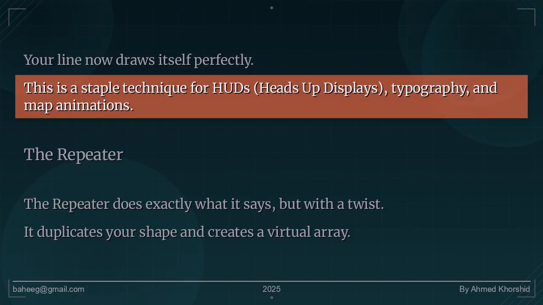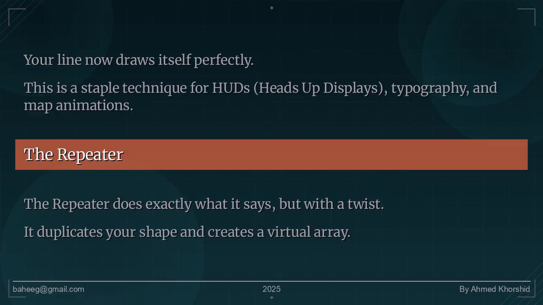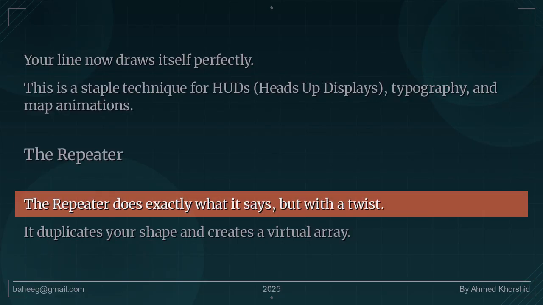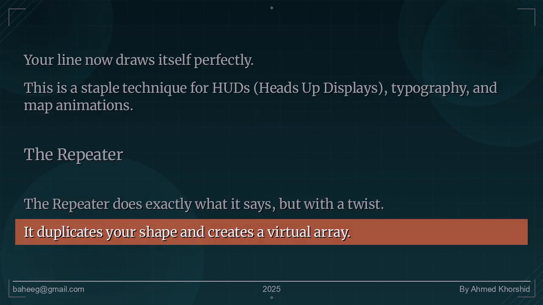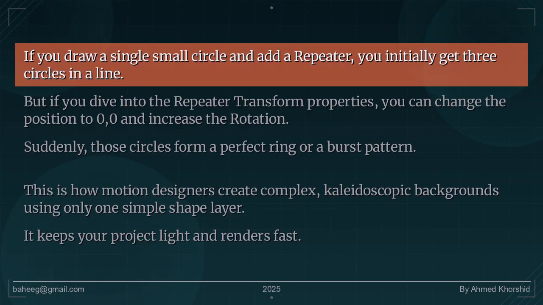This is a staple technique for HUDs, heads-up displays, typography, and map animations. The repeater. The repeater does exactly what it says, but with a twist. It duplicates your shape and creates a virtual array. If you draw a single small circle and add a repeater, you initially get 3 circles in a line.